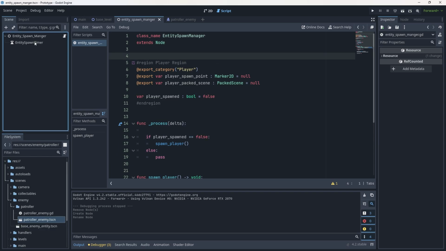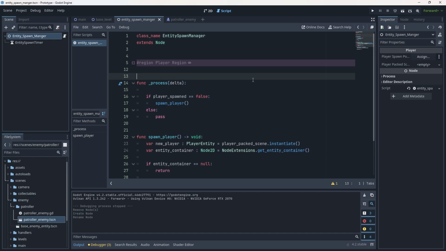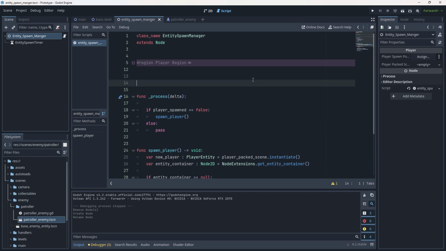And now what that does is if we click on the enemy spawn manager, you'll see this new category pops up called player, and it has the player spawn position and the player pack scene. This is just the player category, and that will keep things separate for us. So with that in mind, let's start thinking about what we need.